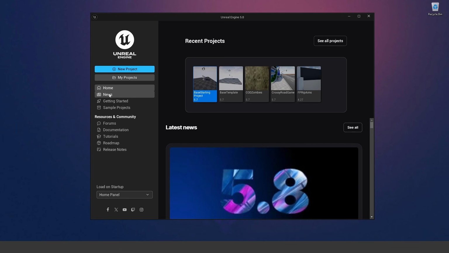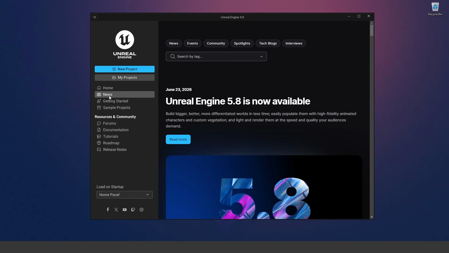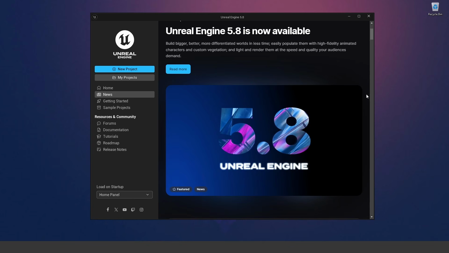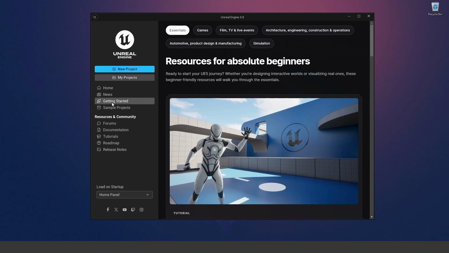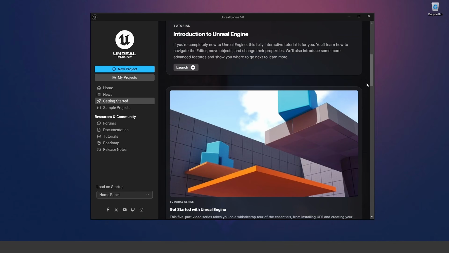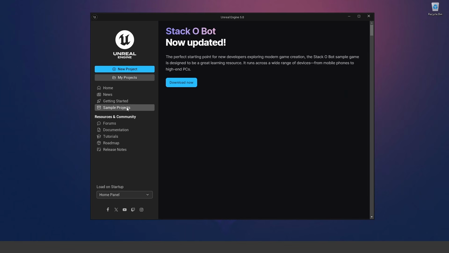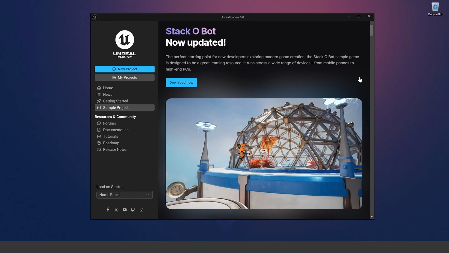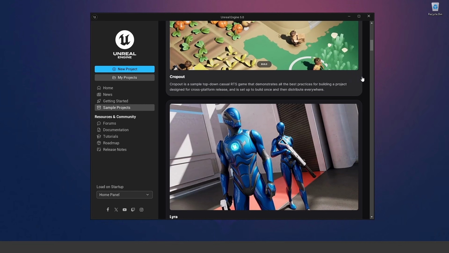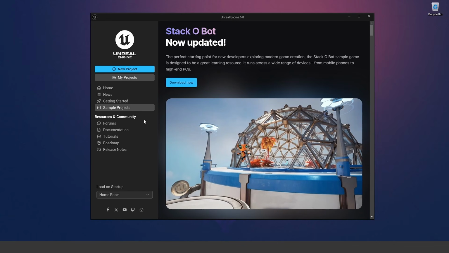Now below the Home tab, we have the News tab. Again, this is similar to the launcher where you have different Unreal Engine news. Then we have the Getting Started tab, which has quick resources for beginners. We have the sample projects, again very similar to the launcher, with links to download the different game sample projects. Below that, we have quick links to the forums, documentation, tutorials, roadmap, and release notes. Also down here, we have social media links, and that is basically the project creation window.